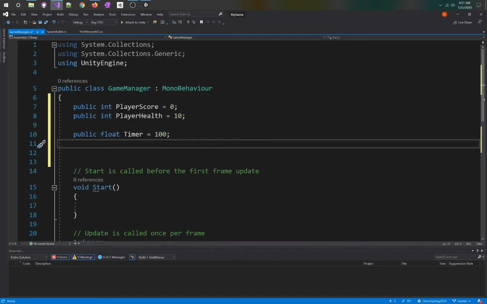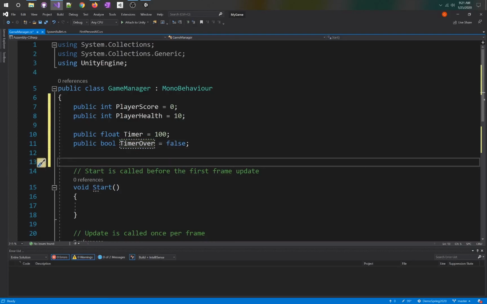And we're going to say public bool, not float, excuse me, boolean, game over equals false. Or I should say timer over equals false. Because game over might be more of a menu thing or something else. We want to make sure that we keep our verbiage correct, in the context of games as a whole.